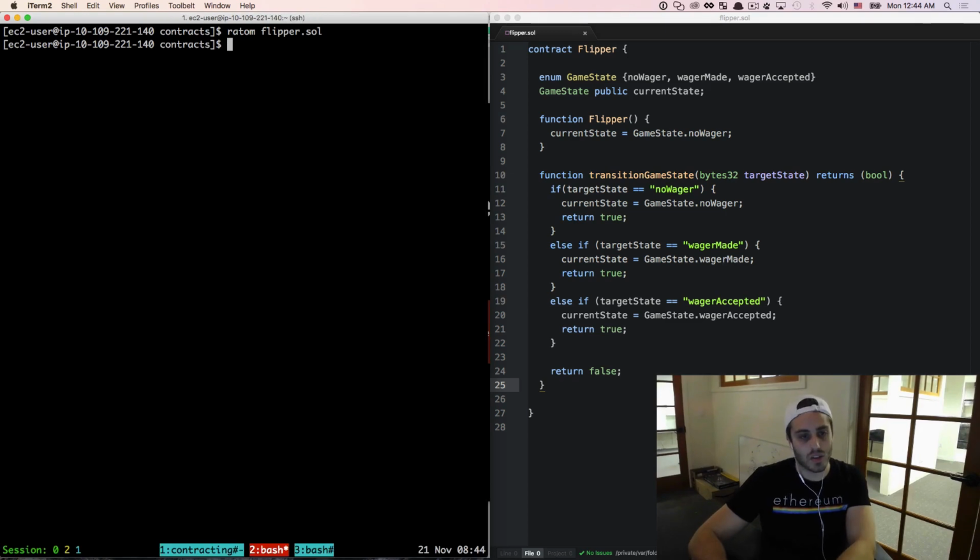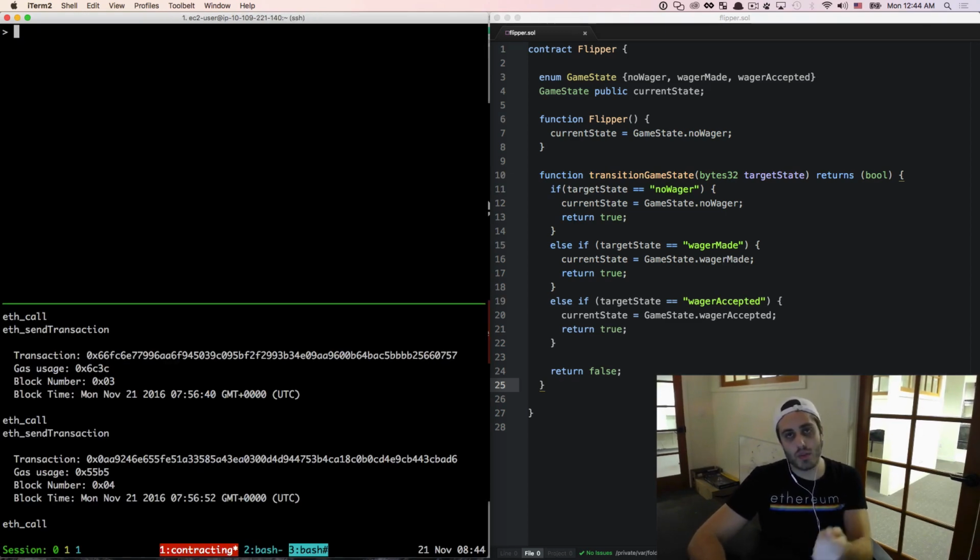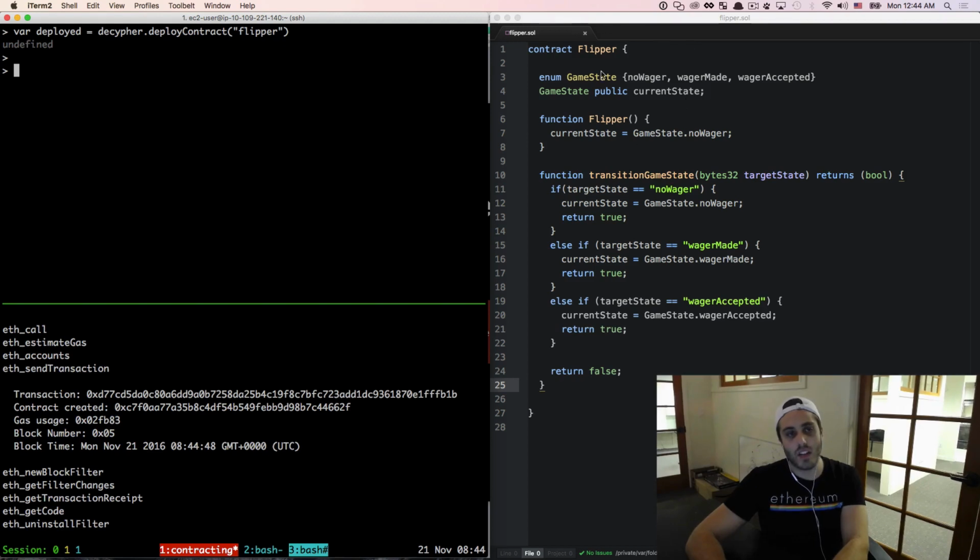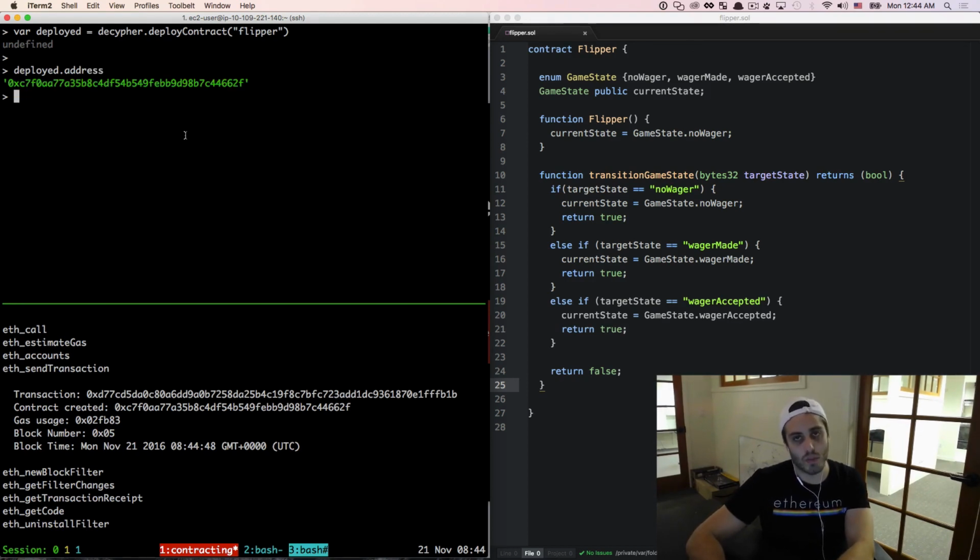I'll leave that console open. And we should be able to use our one-line deploy script to just go ahead and deploy this function. So I'm going to set var deployed equal to decipher.deployContract, and then pass in the string flipper, which needs to be the name of the file that we want to deploy, and it looks like it did deploy. So we should have access to this deployed object. Then we should be able to check an address, and it looks like this is deployed onto the Ethereum blockchain.